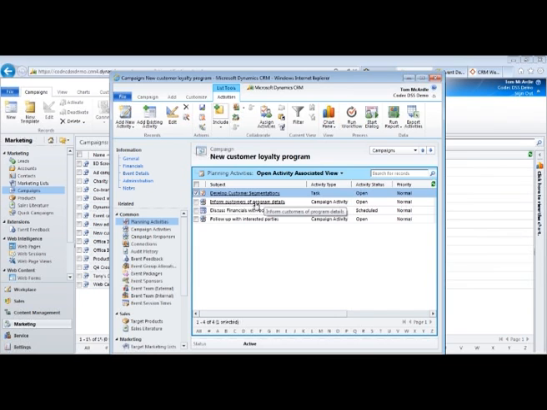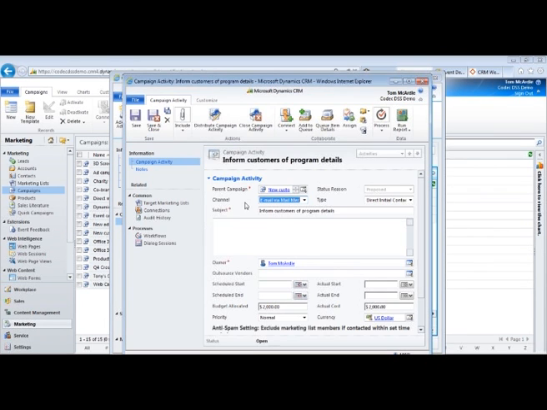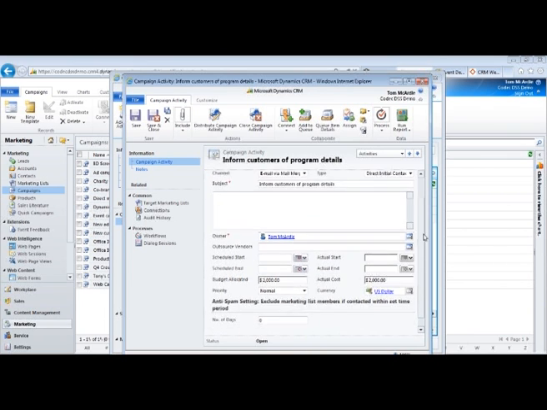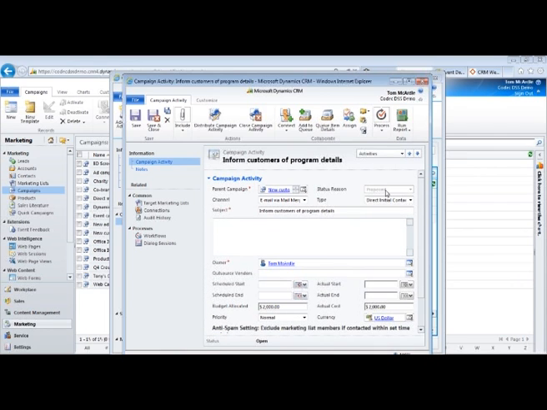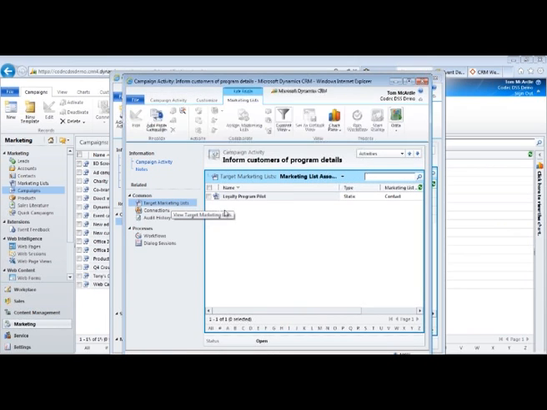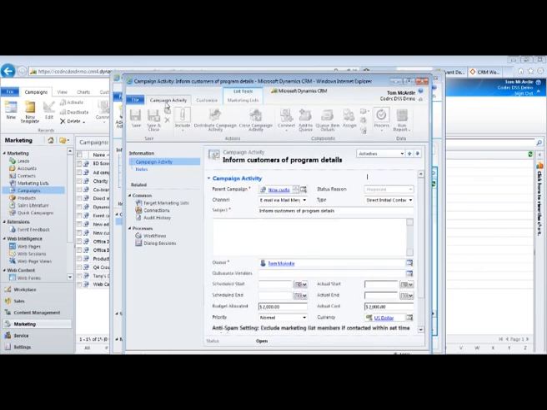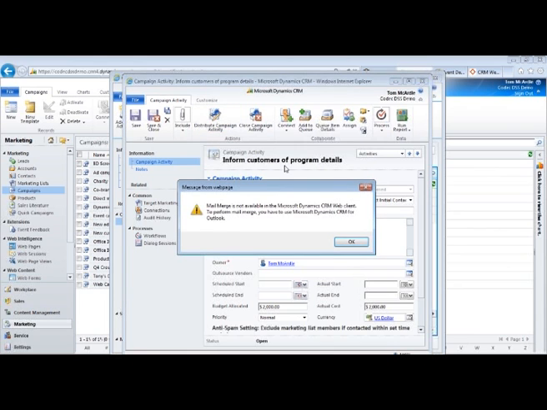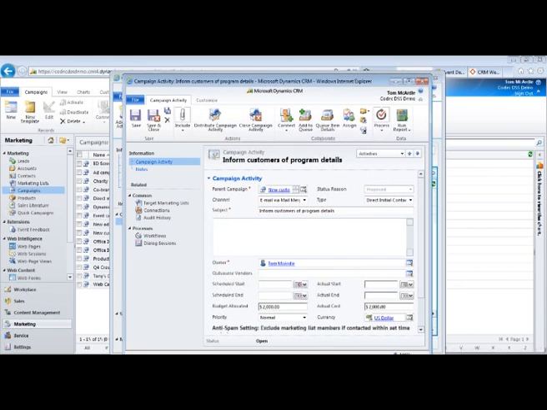So I'm going to go into the inform customers of program details. I've decided now that I want to send out a communication to my contacts to let them know that this program exists, and I'm going to select here an email via mail merge. So I'm going to let these people know via email of the details of the campaign. I want to just check here that my marketing list has been included. So this is the marketing list that we associated with the campaign, and it's also associated automatically with the campaign activities. And now I can go back and distribute this campaign activity. I actually need to start up Outlook for this bit.